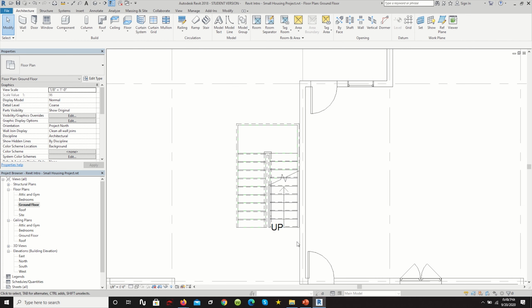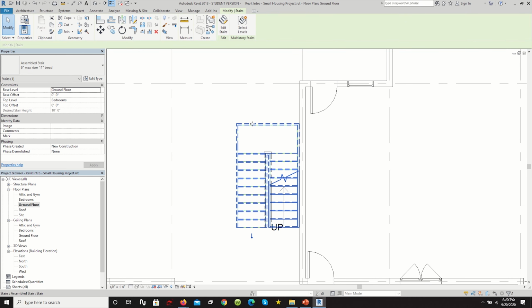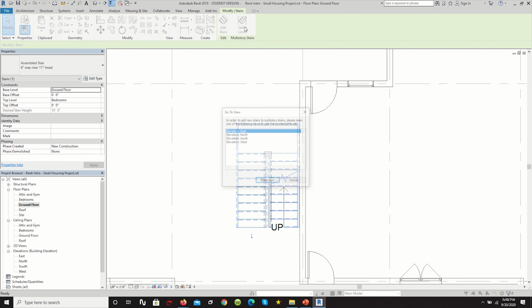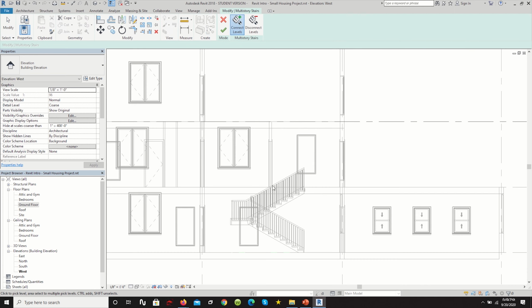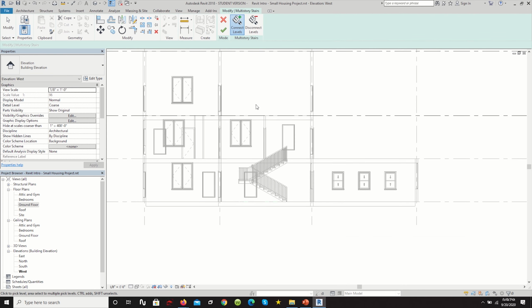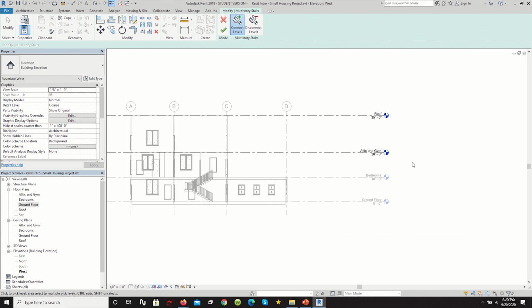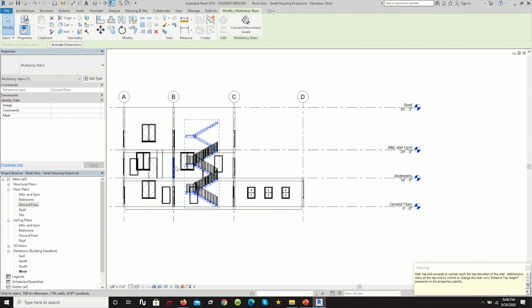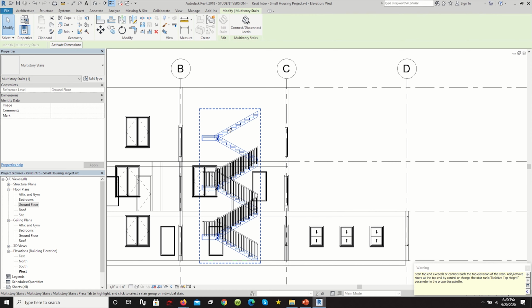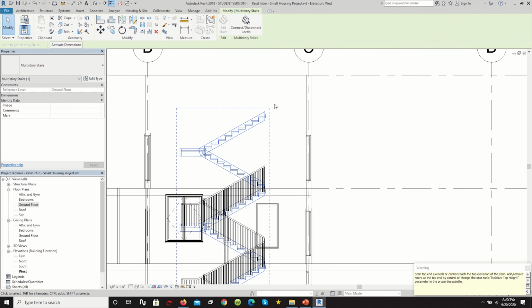So if we go back to our ground floor plan, let's select everything, and we want to go on select levels. So we're going to go to our west elevation view, and we want to actually connect it to multiple levels. So let's select these 2 levels and hit check. And now our staircase is automatically connected to these upper levels.